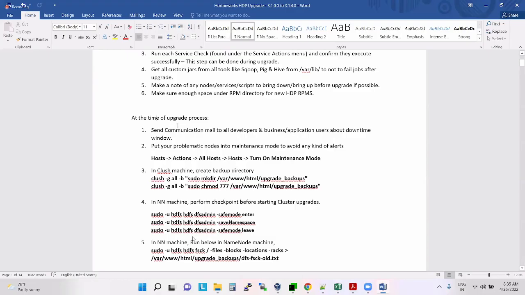The first thing at the time of the upgrade process: what do we need to do? We need to send a communication mail to all the developers, business, or application users about the downtime window, saying that on Saturday from this time to this time we are upgrading our cluster, so please expect some failures and some service downtime during this time. Please bear with us.